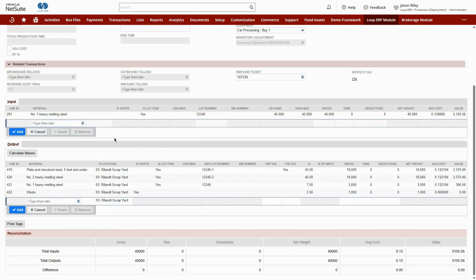On the output side, we have 3 outputs along with a waste. Also with the ability for new lot numbers and new bin numbers, WIP and finished goods tags, our percentage of inputs, of course, gross and tear and deductions, as well as net weight, just like the inputs. The average costs are going to come from the input line with the total value. You'll see, though, we have one line item here, waste, which carries a 0 cost, meaning the total value of the input will only go into the inventoried items.